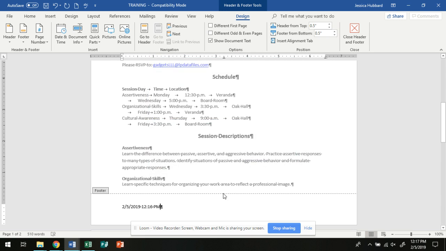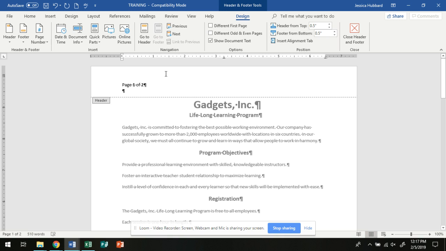So that is one way of accessing the header and footer. As always, when the header and footer opens, you have a new tab called the Design tab, and this will give you more of a selection of what you can do with your header and footer. You can add pictures. You can even have the header be something different than your second page.